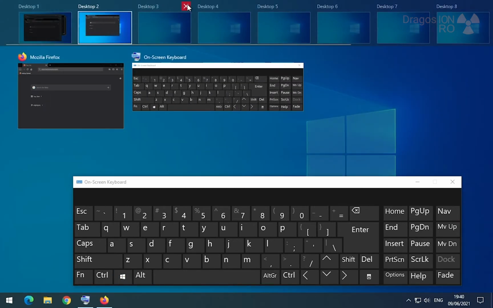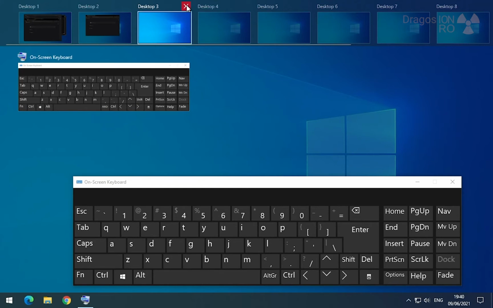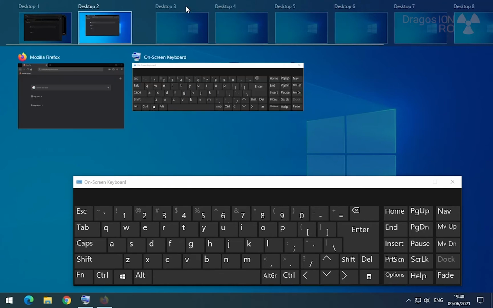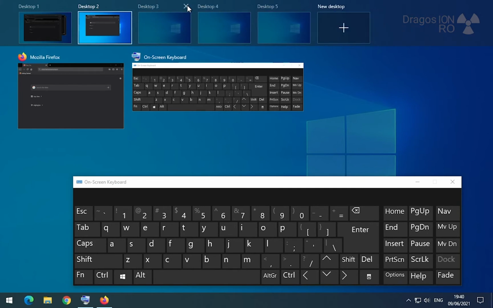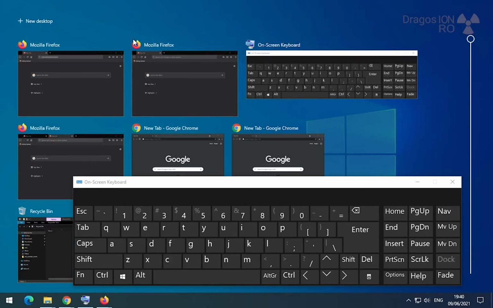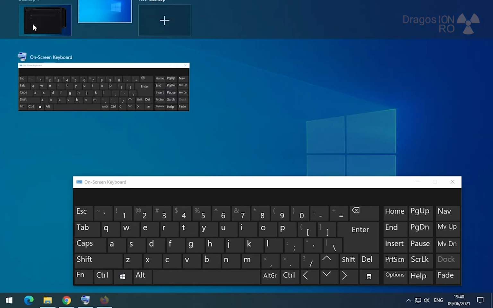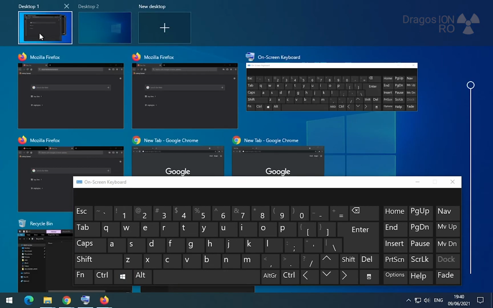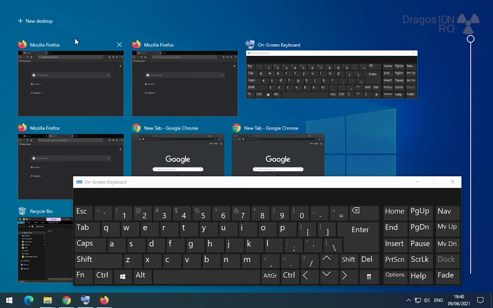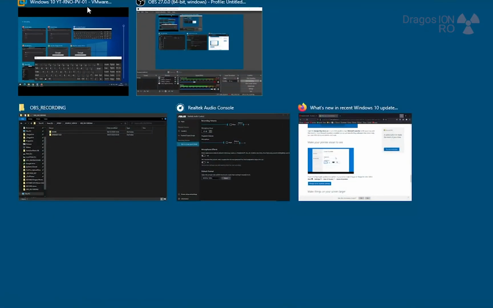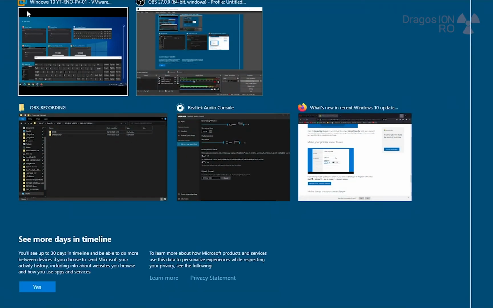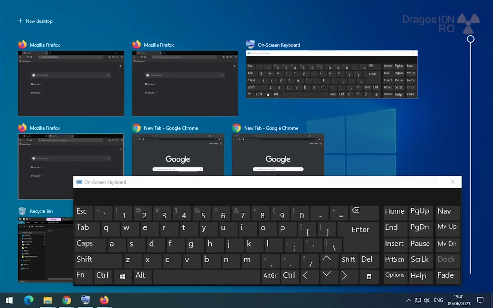One more thing. To close a virtual desktop, you guessed it, you press the X on top of it. It's very easy. Now, it even let me close that one, which I had open before. So it closes also the application. So when I closed that desktop, let's see what happens.